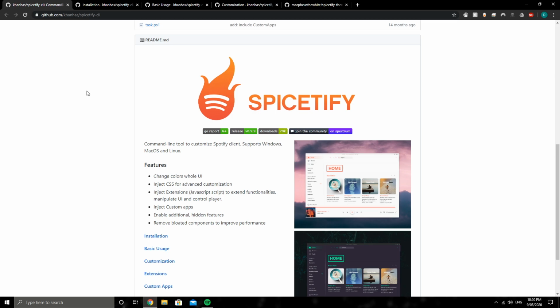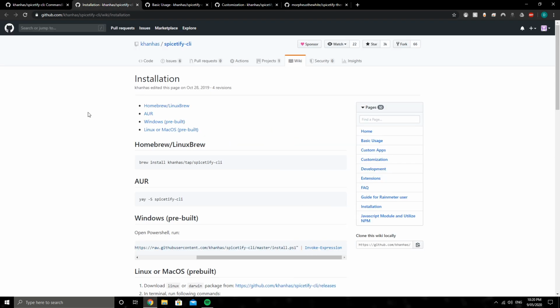So let's get started. Okay, before we start, I'm going to be doing this tutorial for Windows, but this is also available for Mac and Linux. So if you are interested in that, I might make a tutorial in the future on how to install them. Okay, so because we're on Windows and we want to make it as simple as possible, we're going to copy this command and then we're going to open PowerShell.